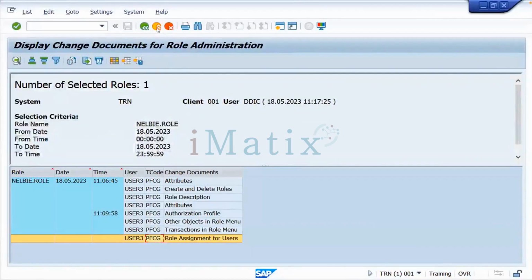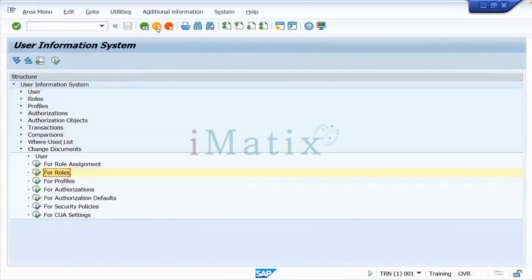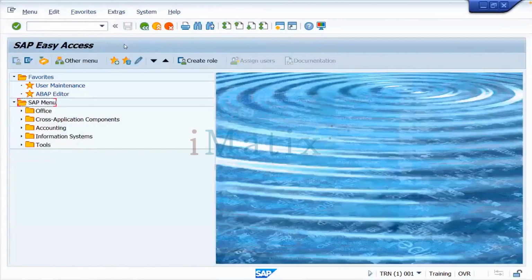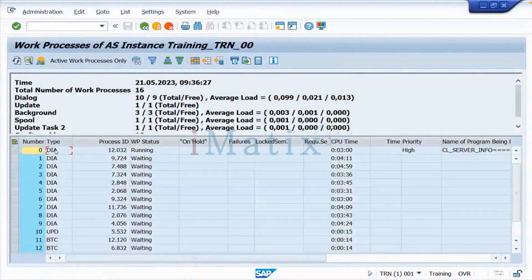First of all, we have to check the server processes. How many server processes are running? Has any server process stopped or not? For that, we run the transaction code SM50. We have 5 types of work process. You can see we have the dialog work process.